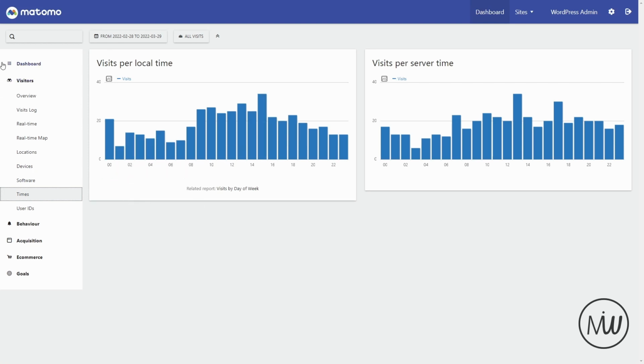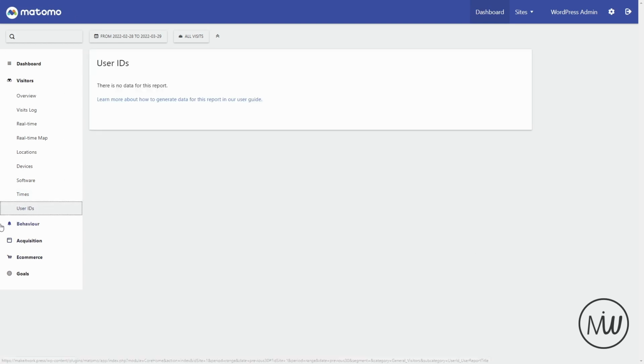By the way, as you can see, this dashboard is in English. And also the time settings. These are related to your WordPress settings. So if your WordPress user account is using the English language, this will be in English. And at last, you can look into user IDs, but because of the privacy, I haven't set this up, so there's no data to show here.